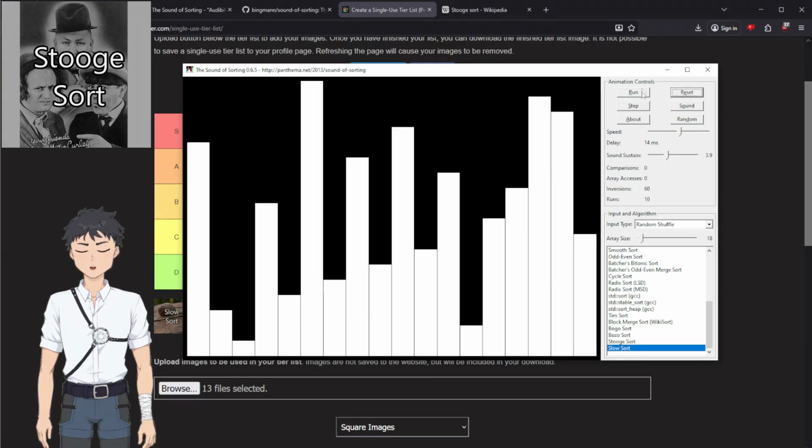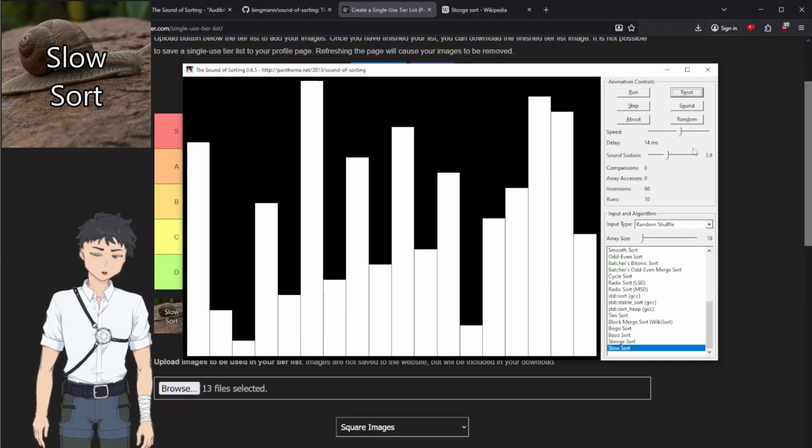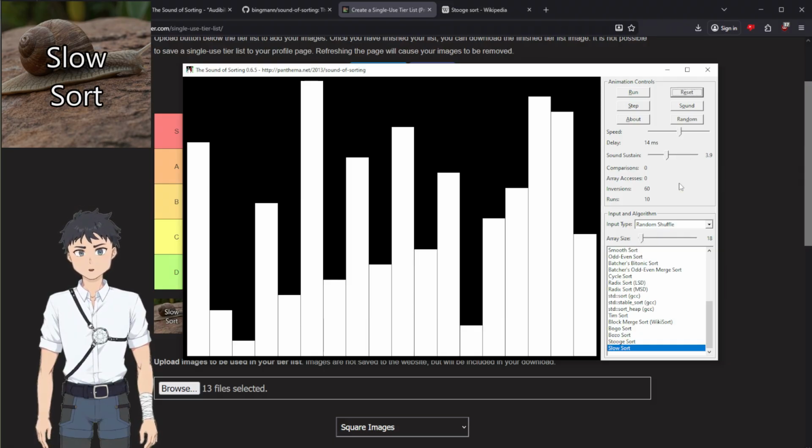Okay, finally, we have slow sort. Yes. Okay, so you might be asking, well, Deep Fried Pancake, where is the famous BOGO sort? BOGO sort is in this software, but I'm not going to run it.